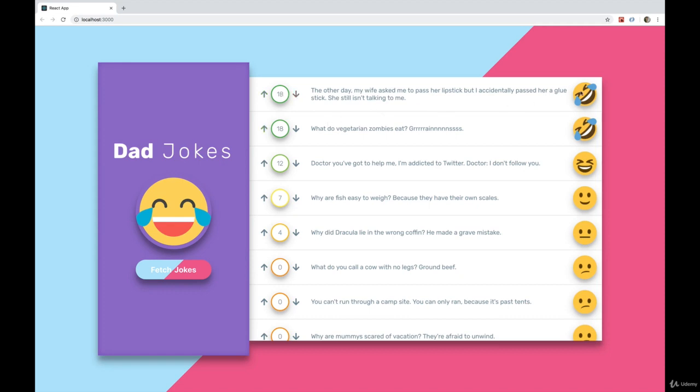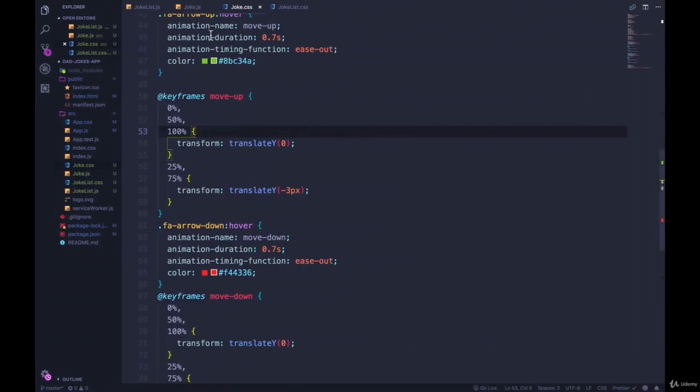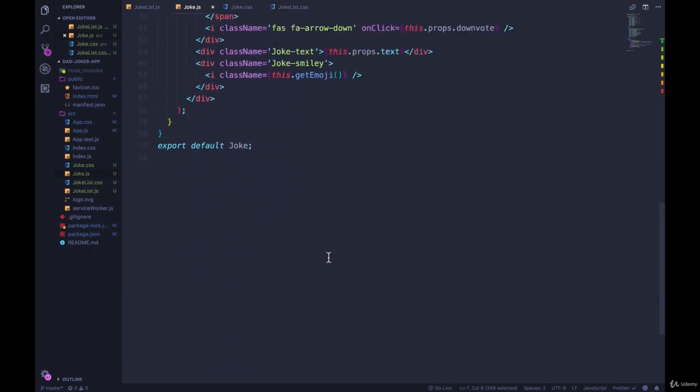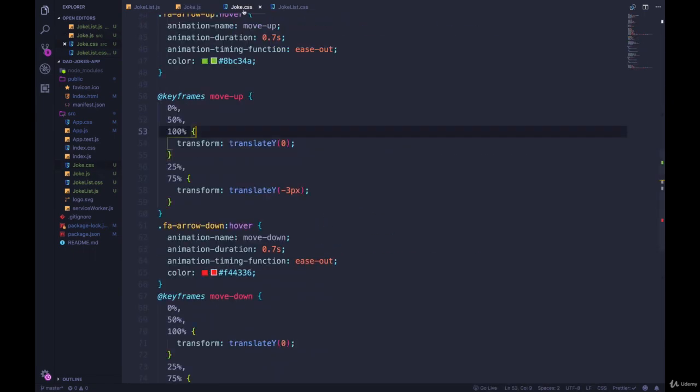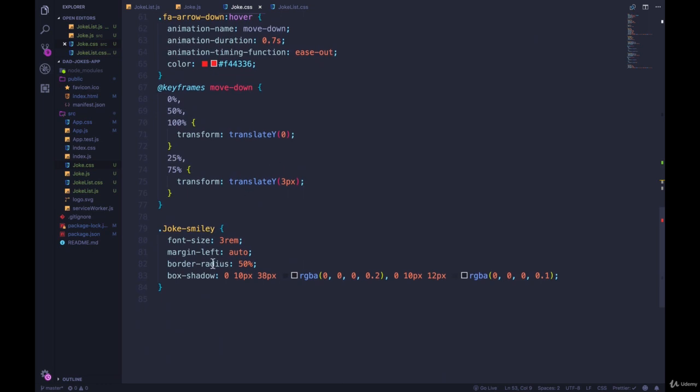Lastly, a tiny slight animation over these emojis. When you hover, just have them sort of rotate or hinge. So those are also in the joke component at the bottom. They're called joke smiley. So down here, we have our joke smiley. When we hover over it, joke smiley hover, what do we want to do?